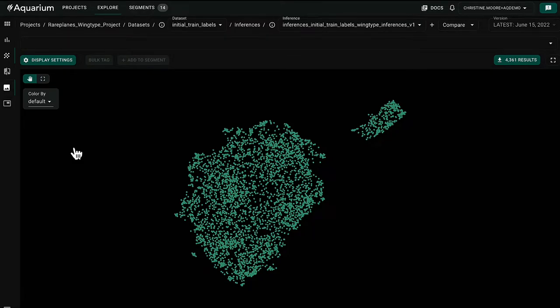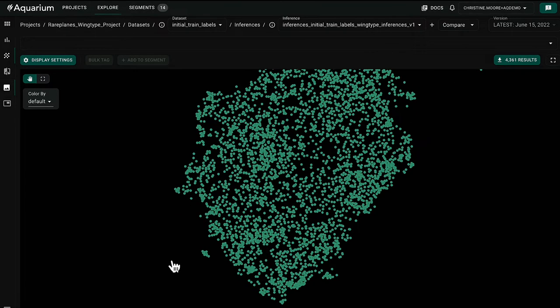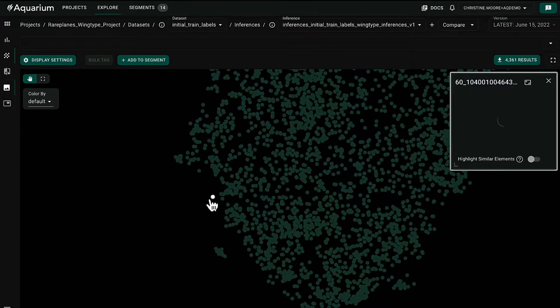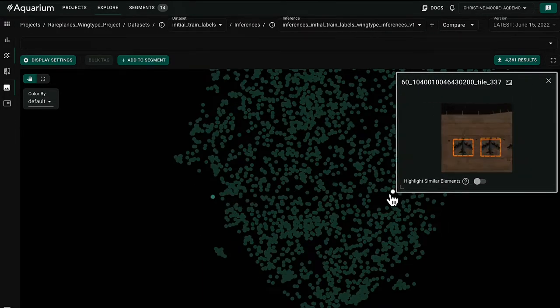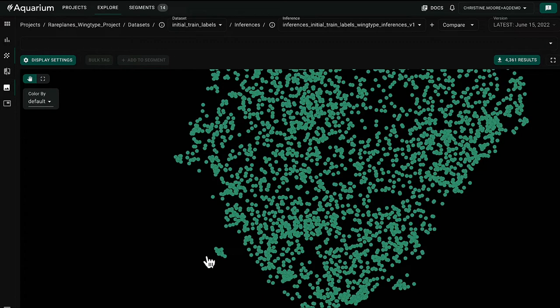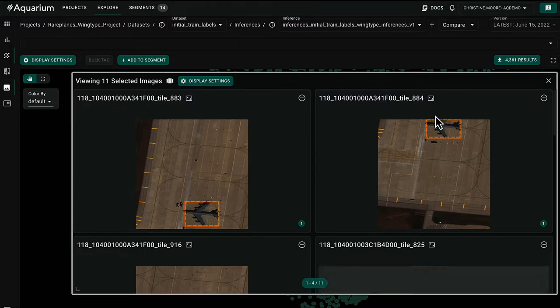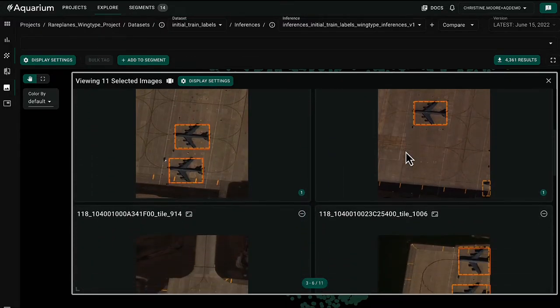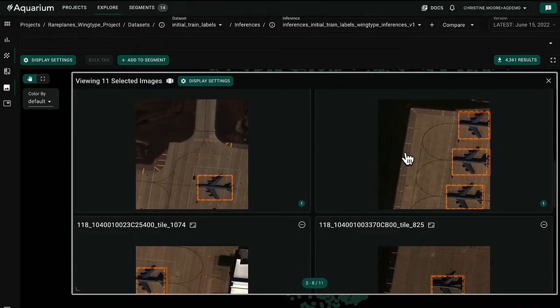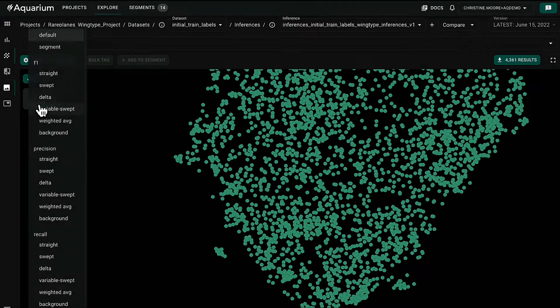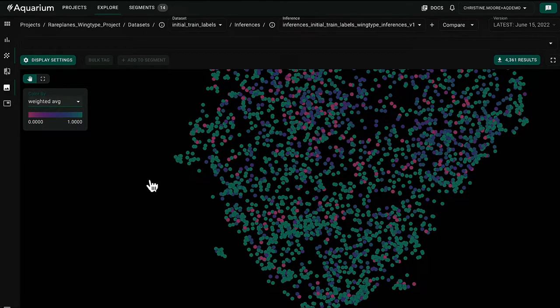Aquarium uses embeddings as a way to understand the distribution of your dataset. In the embedding view, similar data points are clustered closely together and outliers are farther apart. And again, unlike traditional metadata-heavy methods, our embedding view allows you to visualize similarity on the actual unstructured data. We are also able to color the distribution by different metrics. Out of the box, we provide calculations for F1, precision, and recall. Now, coloring by the F1 score, some interesting patterns emerge in the distribution.